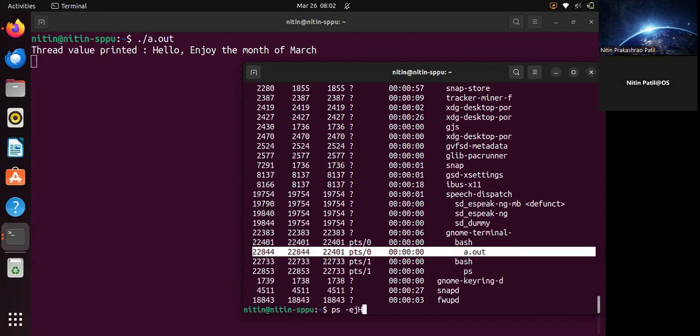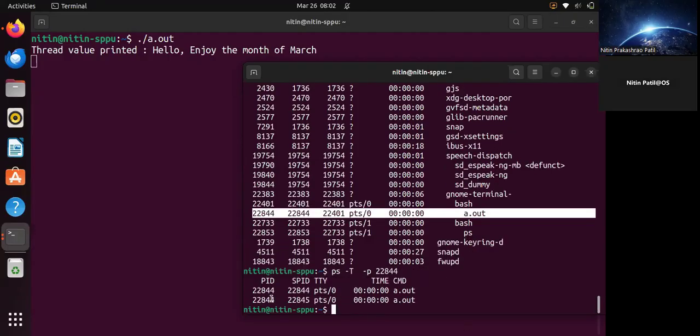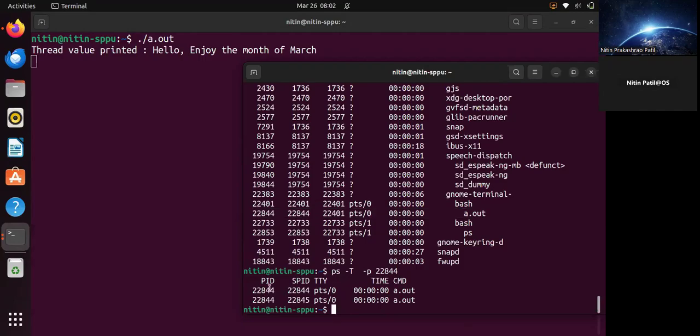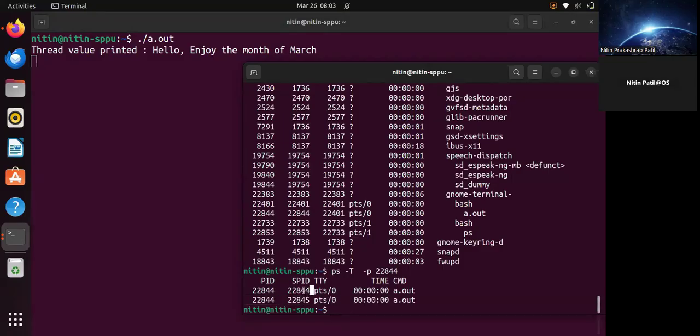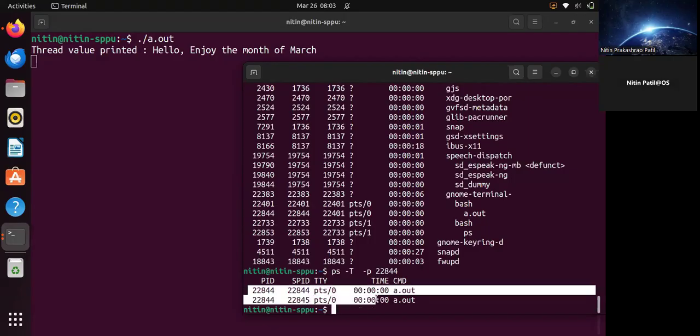22844. So here I will write 22844. Now you will see that this is a PID. For this PID, a thread is created, and this is the thread ID. Okay, which is a thread created. This is the main program which is creating a thread. So you may see the same PID is given, but threads are created. And this is how the code works.